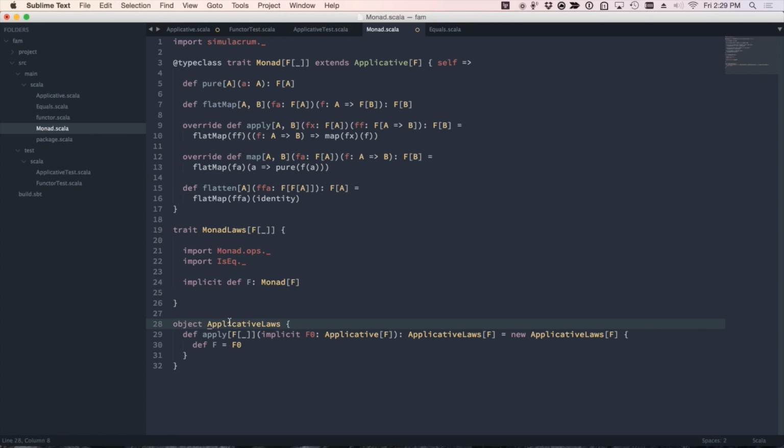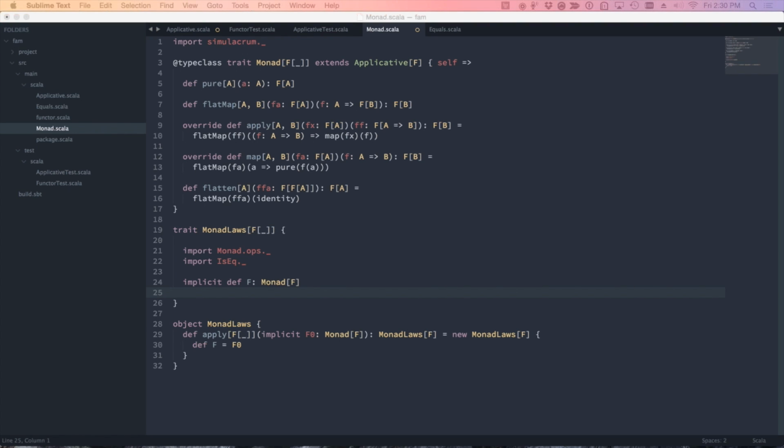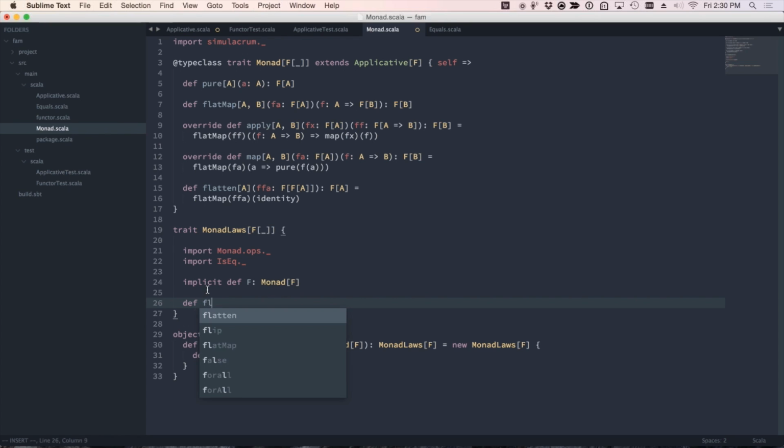So I just copy and pasted our structure, and I'm replacing the term applicative with monad everywhere it shows up. All right. There are three laws we care about with monads. The first law we'll look at is associativity of the flat map operation.